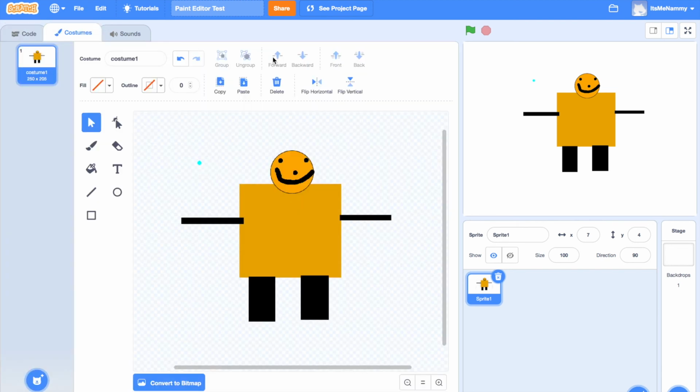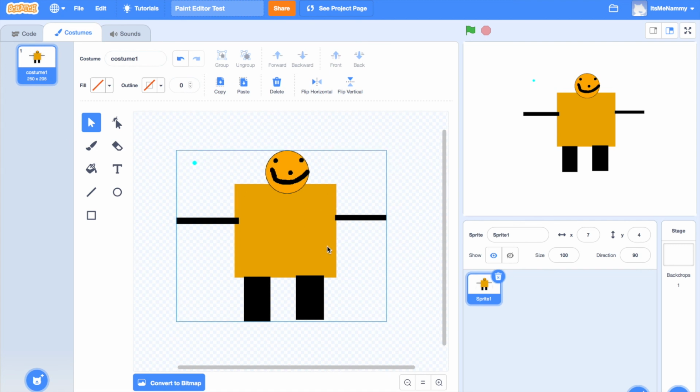Like I said, I only learned about these forward, backward, front and back buttons myself very recently. It's not a very easy process to learn programming, guys. We really have to dedicate our time to it and really think, I can do this.